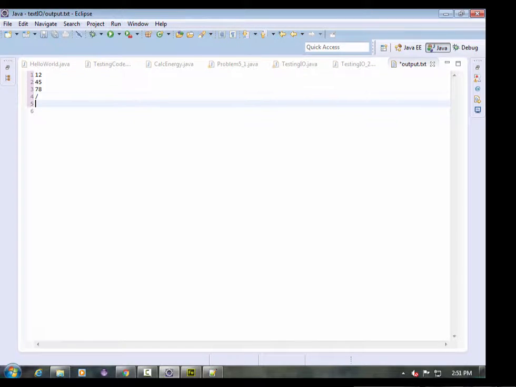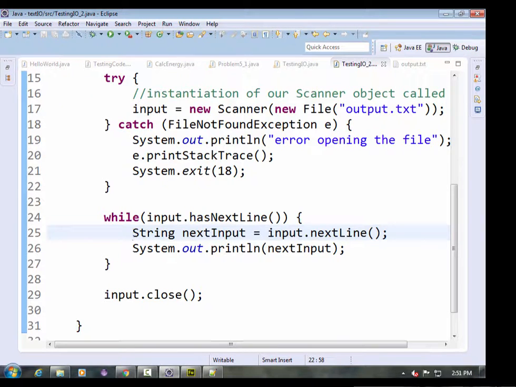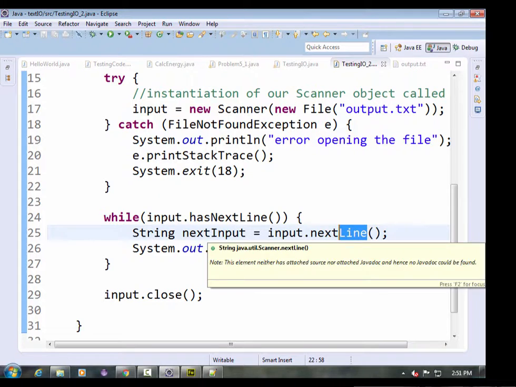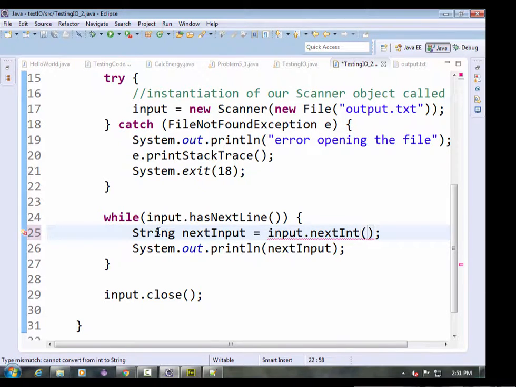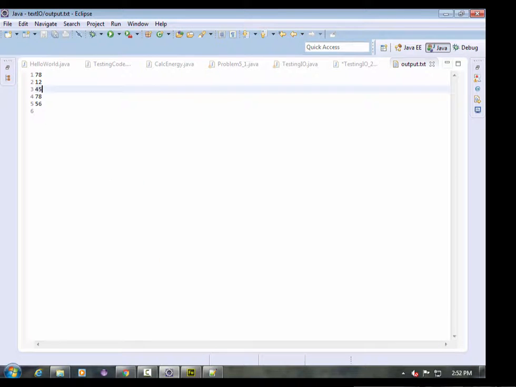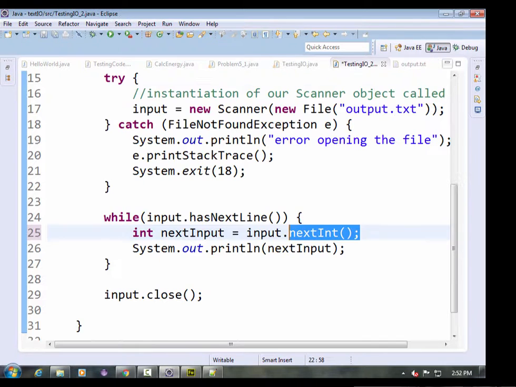I'm going to go ahead and put some numbers in our file, and I'm going to get that input from our file as integers now. So which method do we use with our scanner object to grab integers? That's right, nextInt. We know that that pulls in an integer, so we need to take in that input as an integer. So we call our nextInt method, and it grabs those integers from our input file.